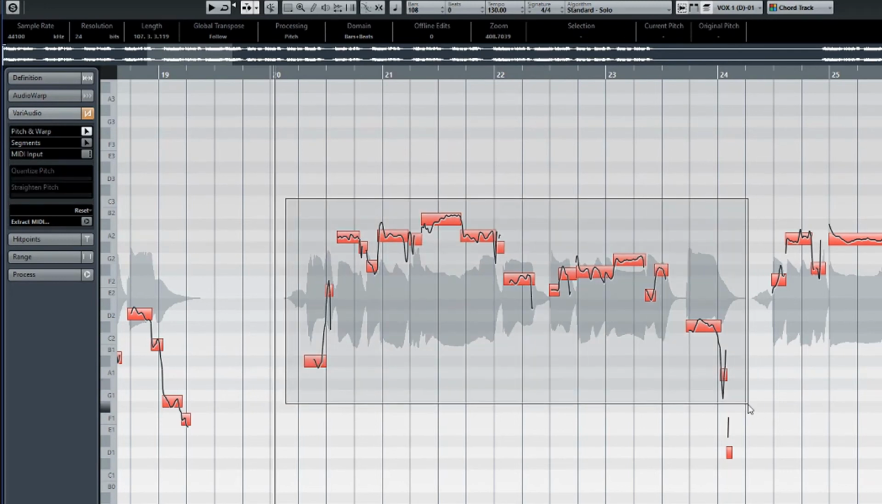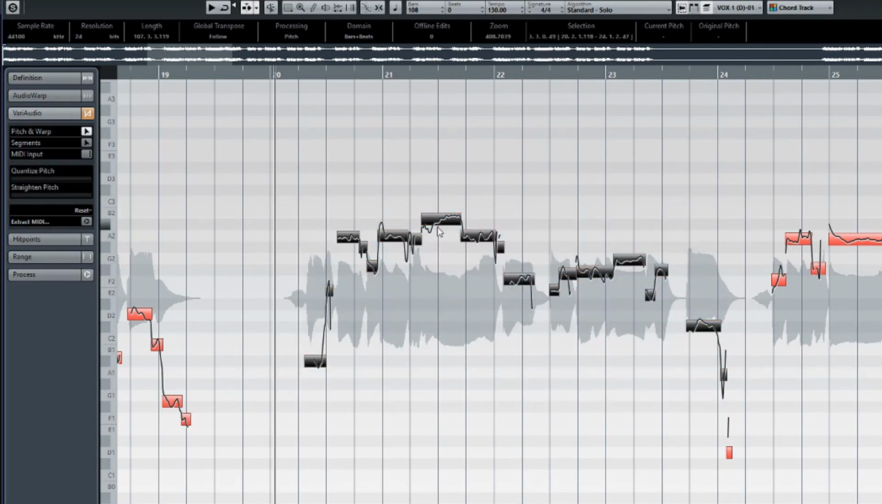Okay, so let's target this section here because it does have a bit of pitch problems there. So let's start off by selecting the notes. And I'm again going to quantize a bit. I'm going to straighten a little bit. And then we're going to have a listen.